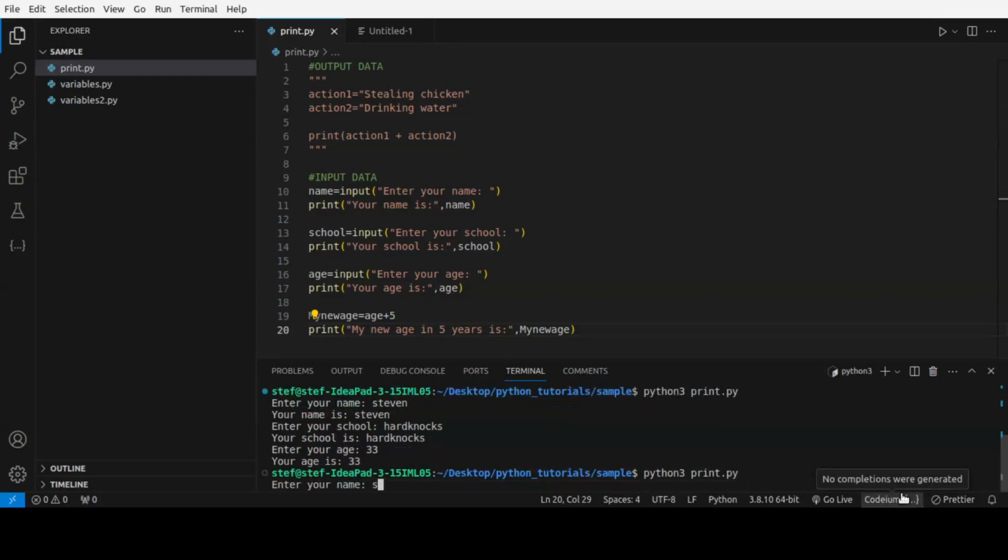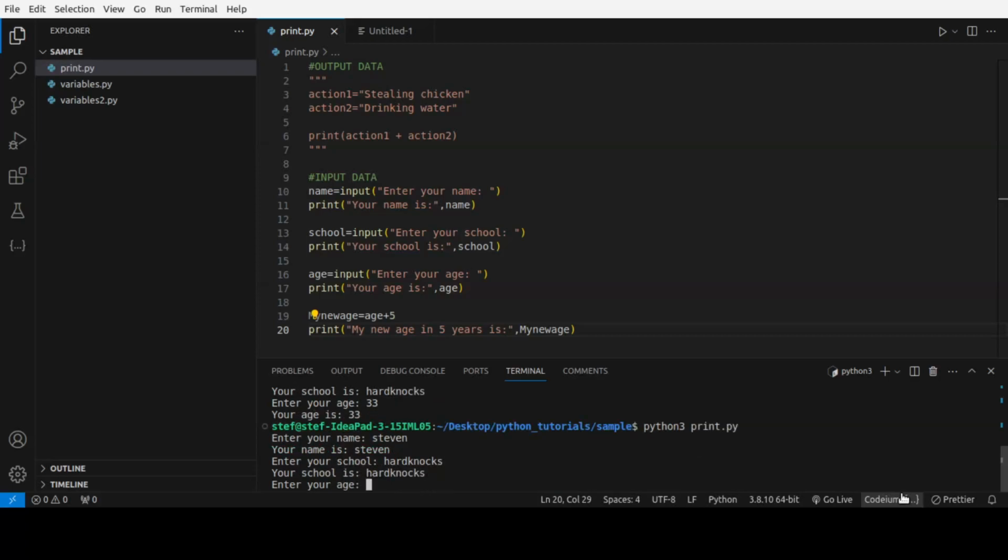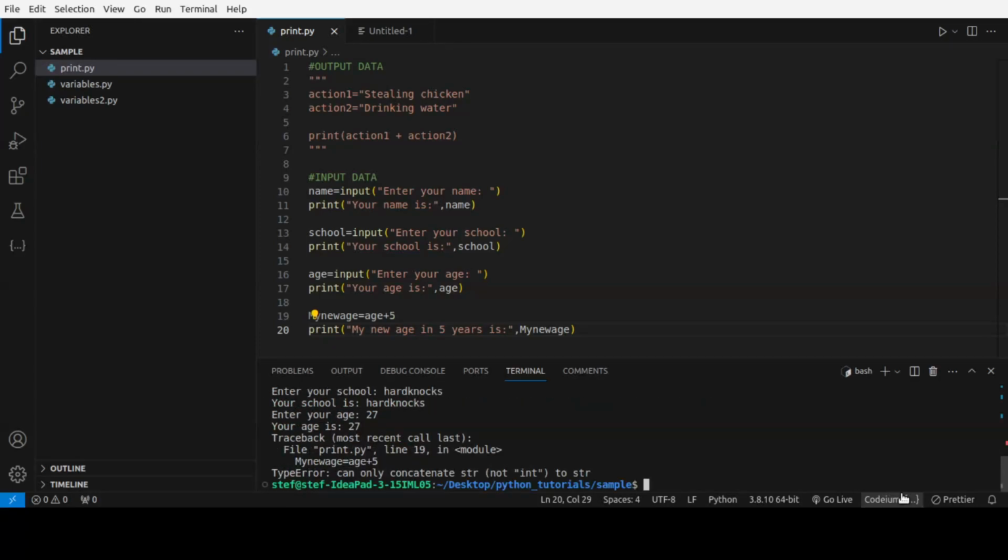So Stephen Hard Knocks, age, let's say I'm 27 now. But oops, I get an error. What's happening? Why did I get the error?